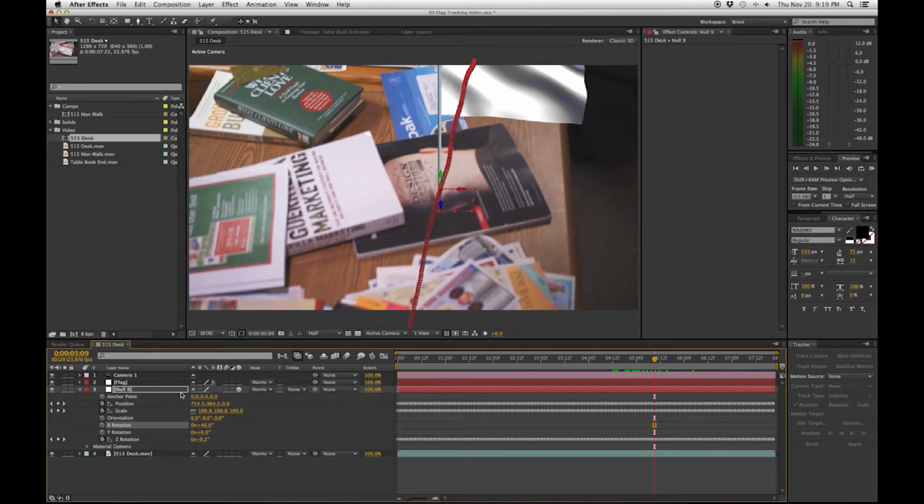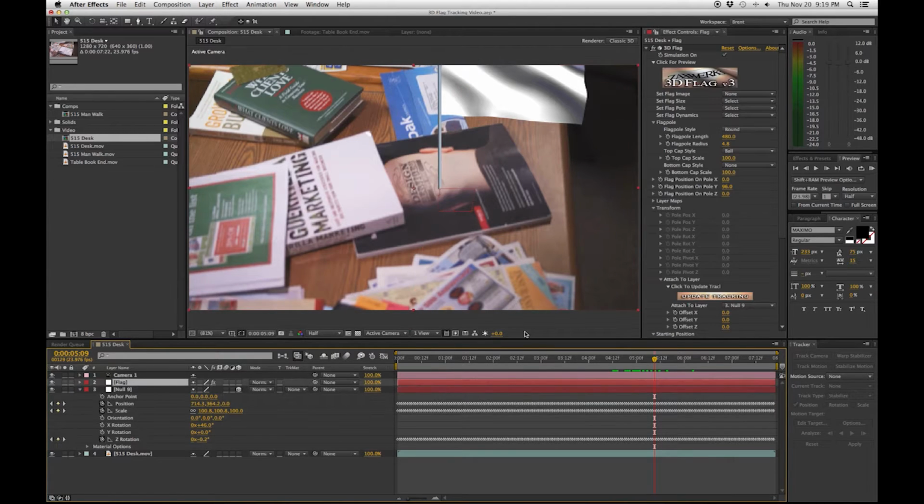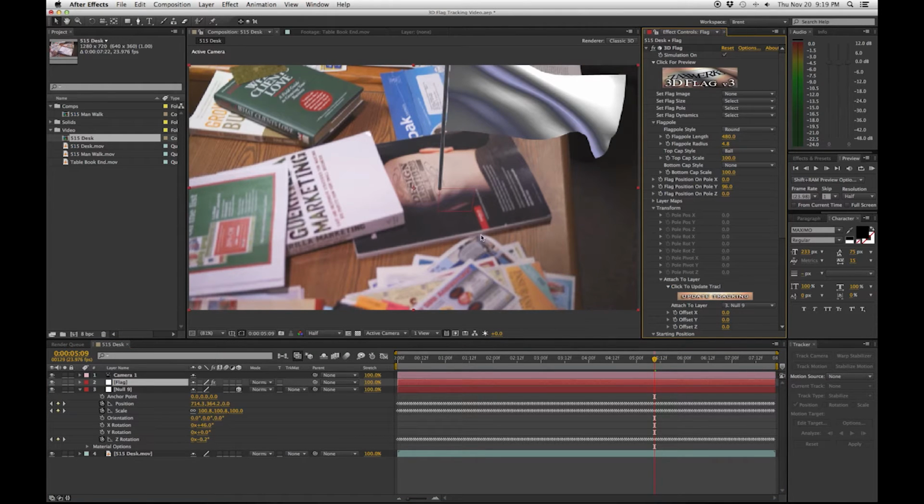Now I rotated the null, but nothing happened to the flag. So in flag we have to go back into the plugin and we have to click this update tracking button. We do that and we see it updated and jumped to the position of that null.